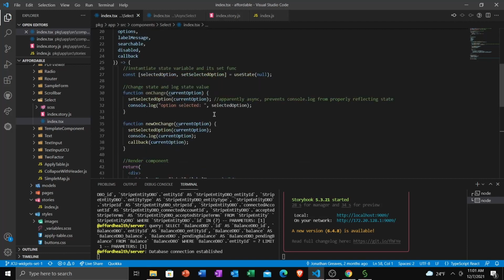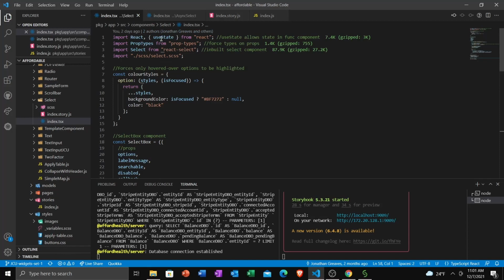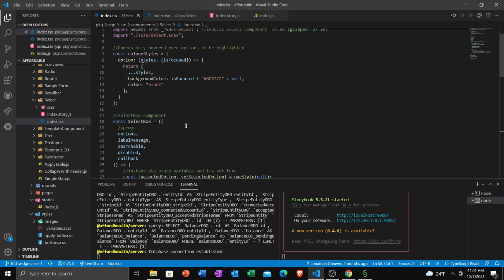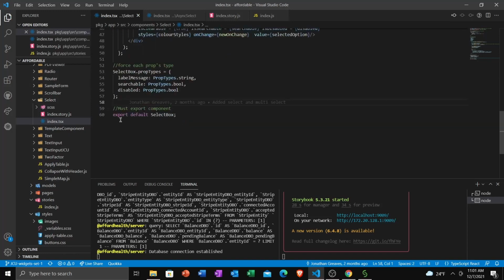First, for a functional component such as this select box that you will find in the registry of components that we have created, you need to simply invoke at the end of the code this simple export default and the name of your component, in this case select box.